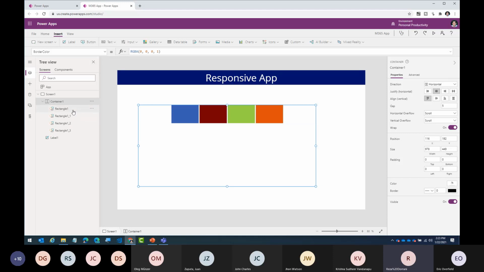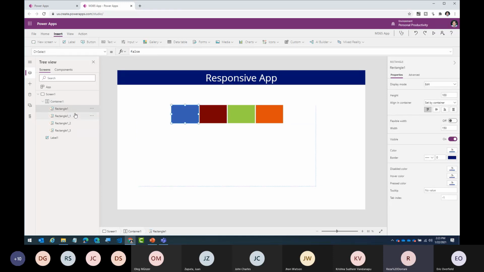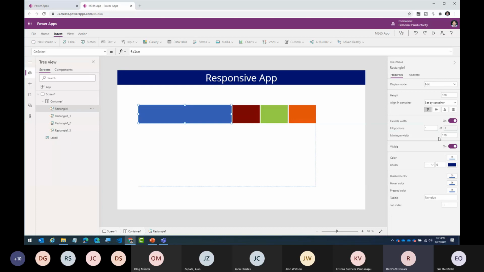However, for every control that I add in a container, I also get some special properties. So here's the control called rectangle 1, which is my blue rectangle. Notice that it gets a few new properties. One is the alignment in the container. So I can either read the alignment from the parent or I can define its own alignment if I want to. So if I want to break the chain of alignment, I can do that. But the key property is right here, flexible width. Now, rather than this having a defined width, I can also make the width flexible.